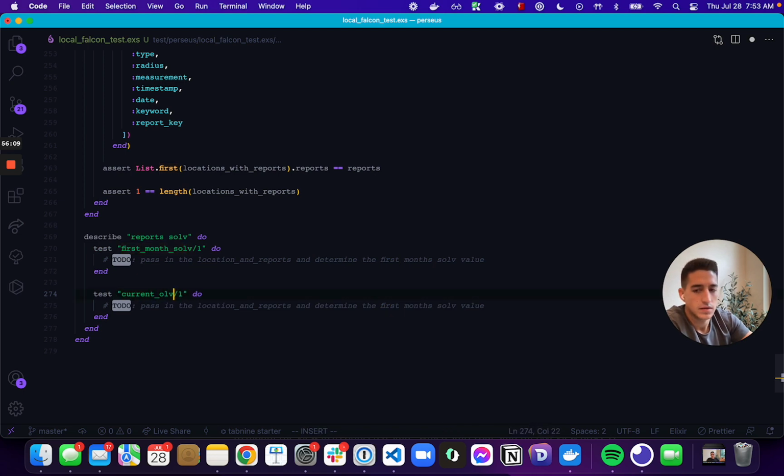Okay, and then we want to test the current solve, and we're passing that and determine the current month solve. Okay, and then we want to calculate average solve, so passing that and calculate the average solve value for all the reports.